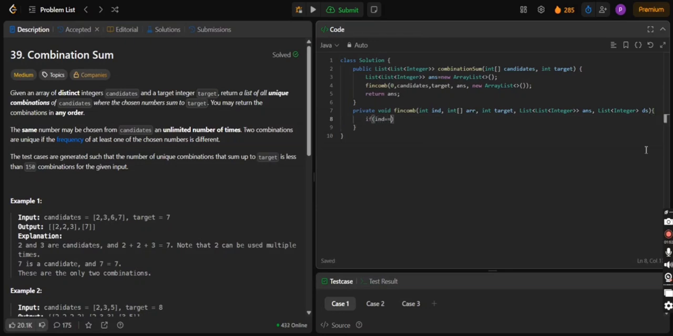Okay. So we will have a base condition: if index equals array.length, there will be no other index to search for. In that condition we will check if target equals 0. If the target turns to 0, then we will add that data set to the answer array list by the add function. And when this outer if condition is fulfilled, then we will return.